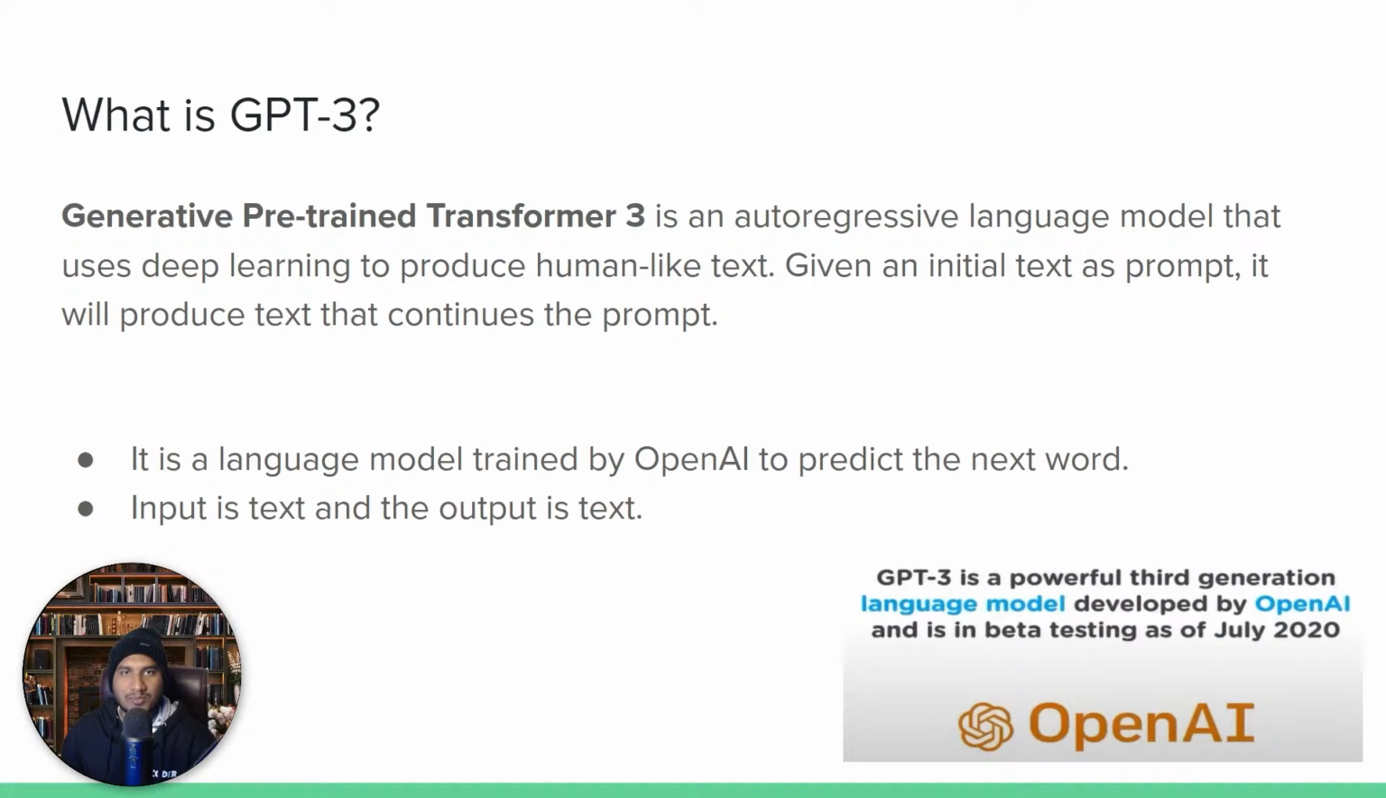Hello everyone, welcome to this video. In this video, let's take a look at what GPT-3 is. The full form of GPT is generative pre-trained transformer. And why did they give it 3? Because GPT-3 is a powerful third generation language model, so that's why they named it GPT-3. So if I name it again, generative pre-trained transformer 3. It is an autoregressive language model that uses deep learning to produce human-like text. Given an initial text as prompt, it will produce text that continues the prompt.